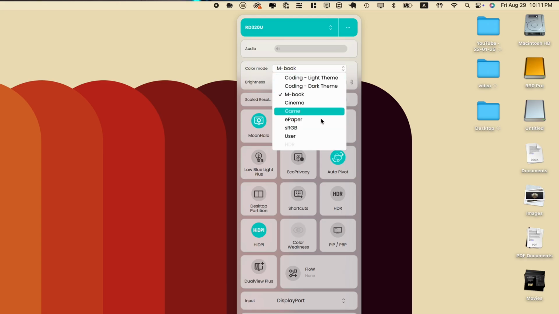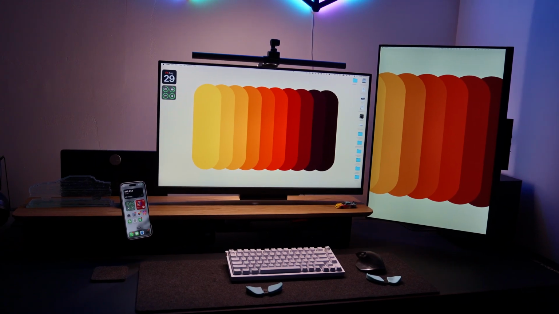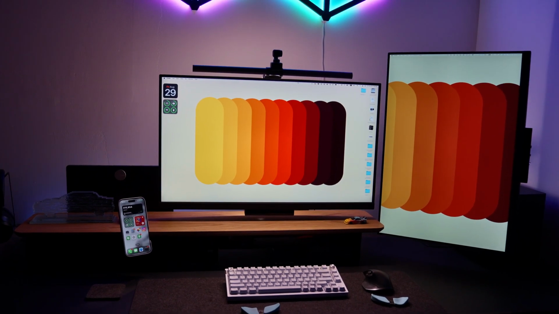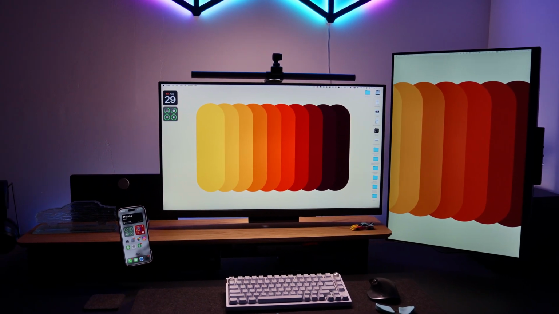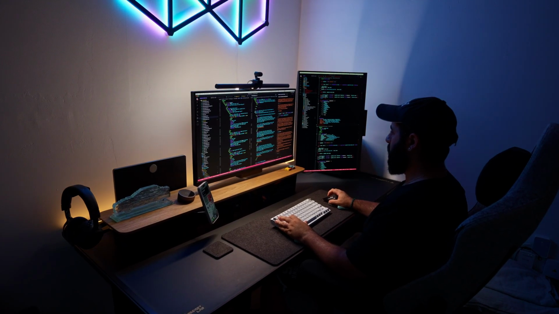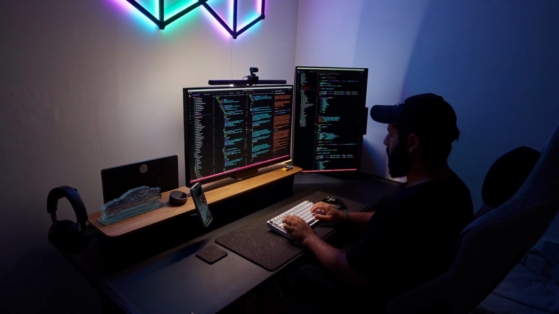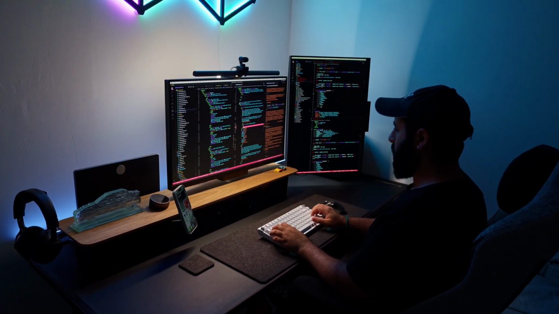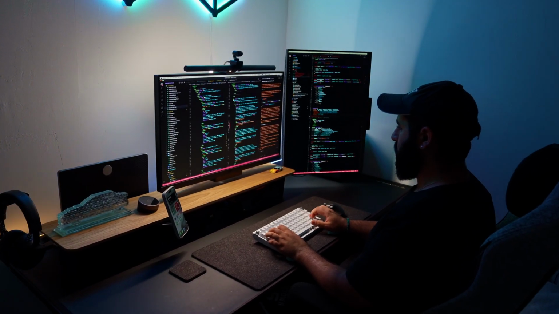This combination of features makes the RD320U and the RD280U more than just displays. They become companions in your workflow, essentially helping you be more productive. If you're building, designing, coding, or just spending long hours in front of a screen, this is the pair I'd recommend. I think BenQ have nailed this lineup, and I can easily say they are the perfect duo for productivity, coding, and creative work.